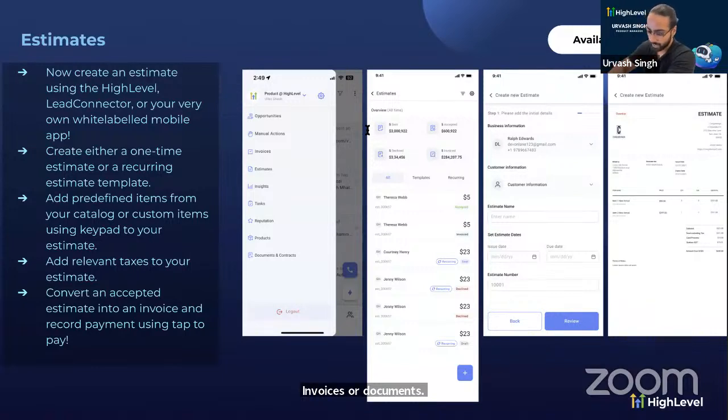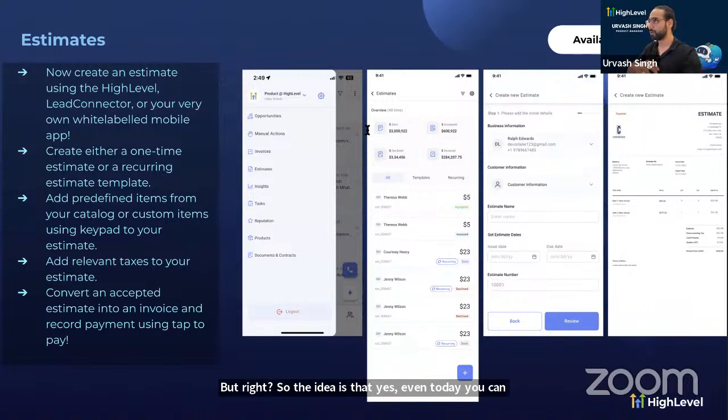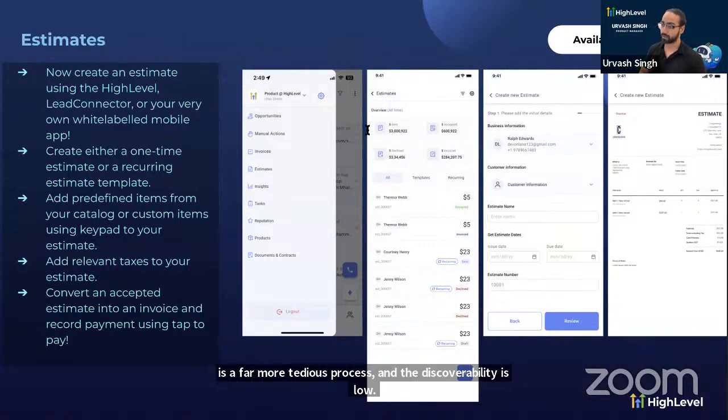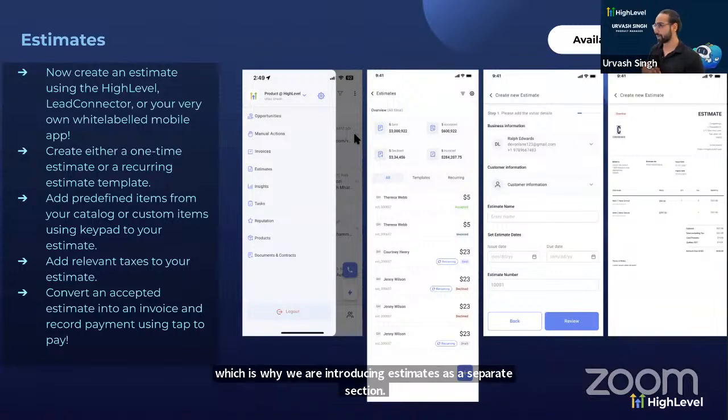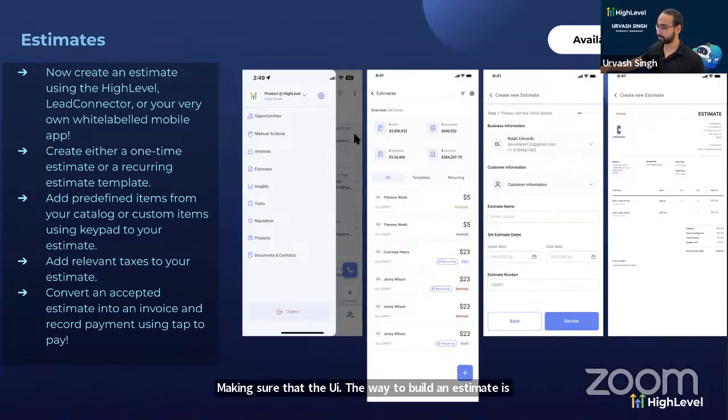Right. So the idea is that yes, even today you can build an estimate using documents and contracts, but it is a far more tedious process, and the discoverability is low, which means that not a lot of people generally know that they can build an estimate using the documents feature, which you can see right here, or you can see it on web. So, which is why we are introducing estimates as a separate section, and making sure that the UI, the way to build an estimate, is very, very similar to every single one of our payments products.